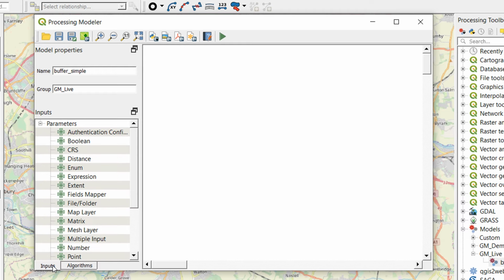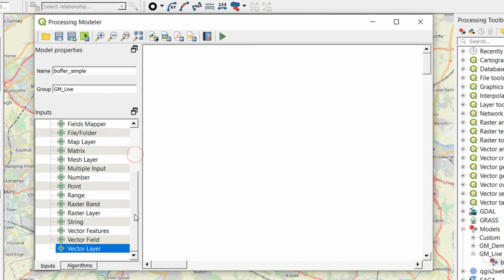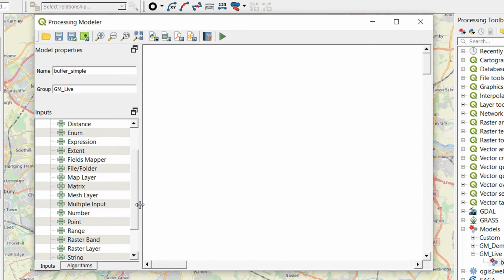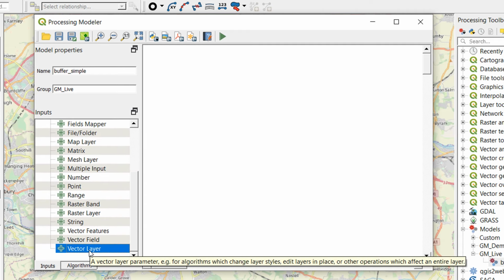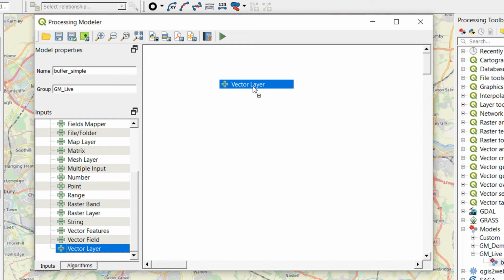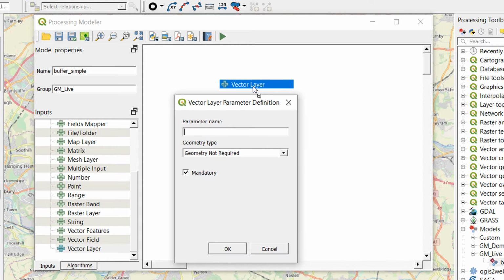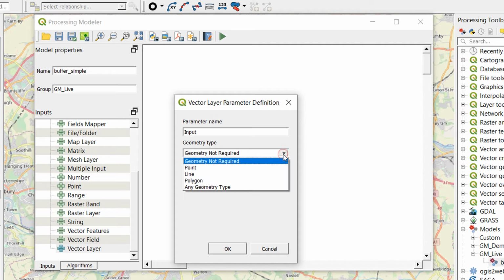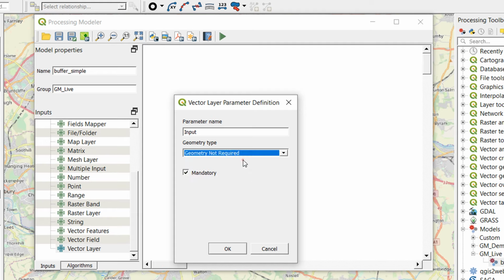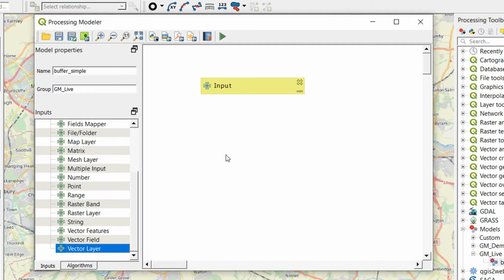That's great. Now what I'd like to do is start building this model, and the first thing we need to do is create an input layer, and that's going to be a vector layer. So I'm going to drag that onto my canvas, and it's going to ask me for a parameter name, and I'm just going to call that input. It will give you the option of geometry type, so you could tie this specifically to points, lines, polygons, or any geometry type or geometry not required. So I'm going to go with that. And mandatory, it is going to be mandatory. We always need an input, so I'll OK that.